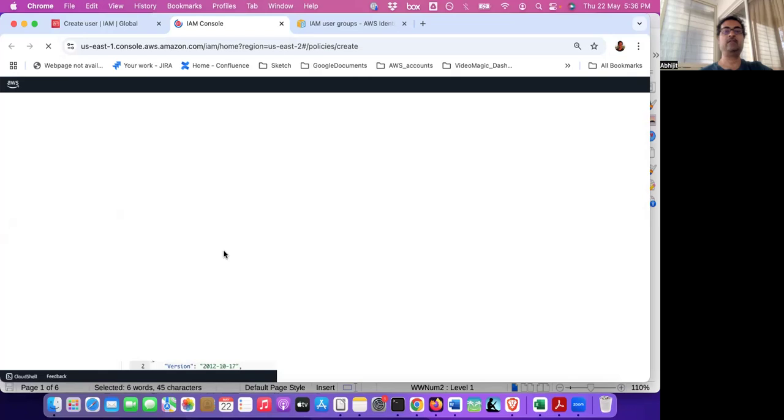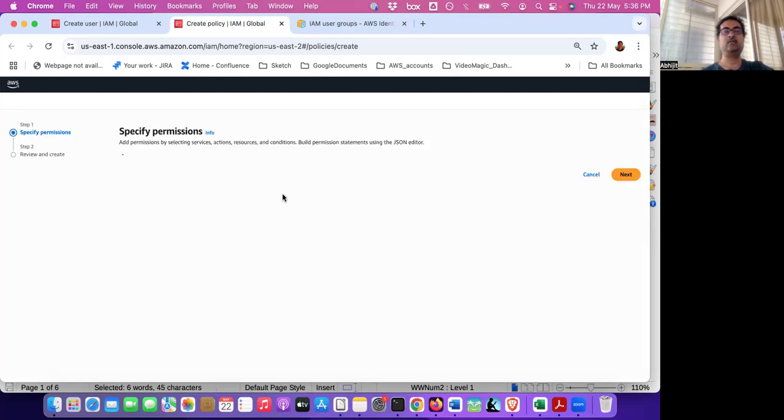So by default, there are some policies Amazon provides, Amazon managed, so you can use those. Otherwise, if you want something custom, then you can create your own policy. And there is a visual editor, or you can directly type in the JSON.